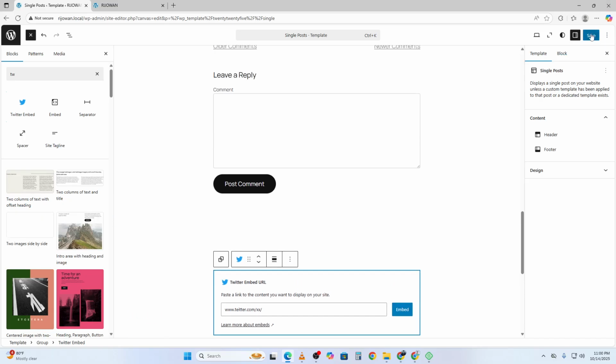And that's it. You've just integrated Twitter into your WordPress website. No coding, no plugins, just a clean built-in feature.